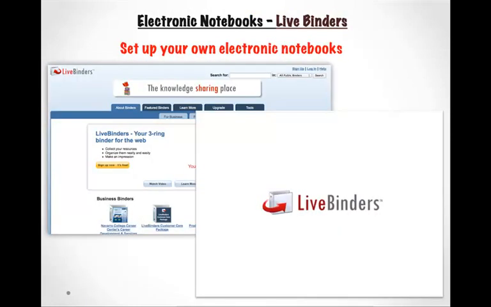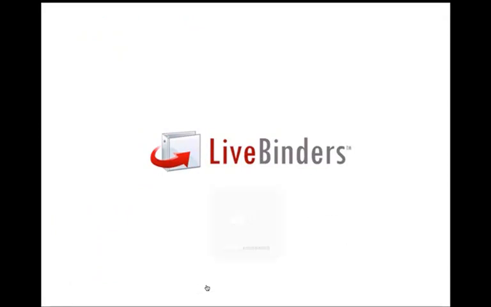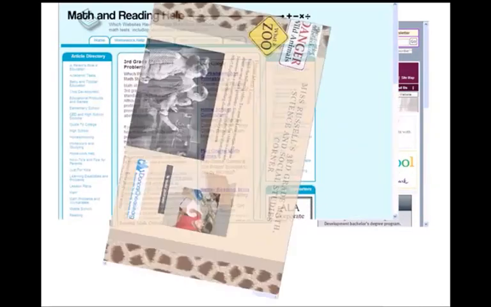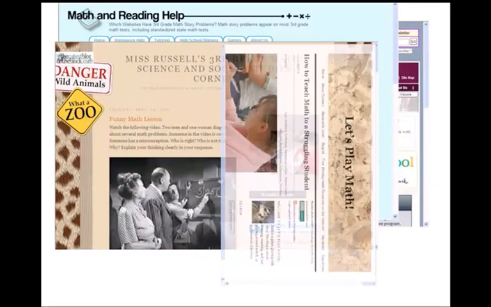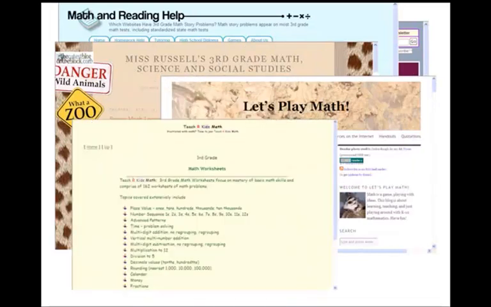You could set up your own electronic notebooks if you like. These are ways that you can store information. For example, the Internet has given us powerful access to knowledge, but how do we share it? Whether you're a teacher sharing websites with your class or a parent trying to help your child succeed, you need a way to group, classify and share the information that you find.